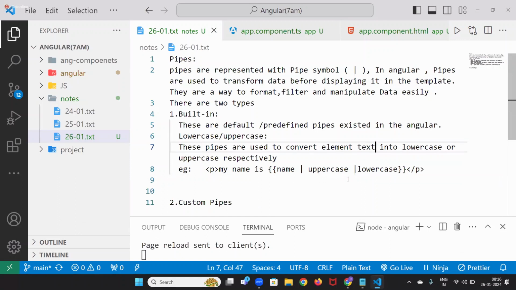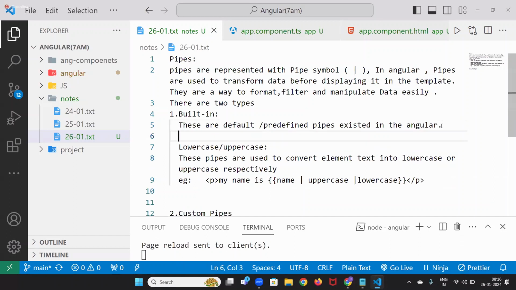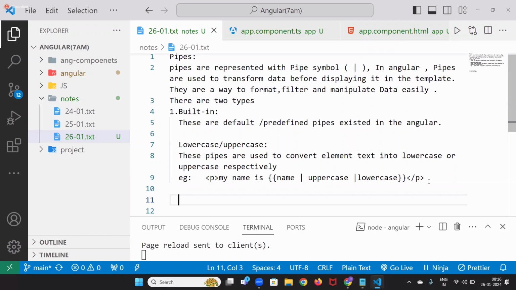You can give your own text, or you can see here I gave the name value. You have to write it in the component file. If you write just a name, only the name will be converted. If you write something like a name value in the component file, it will automatically be given. Now, after lowercase and uppercase, what is more? We use something called the date pipe.